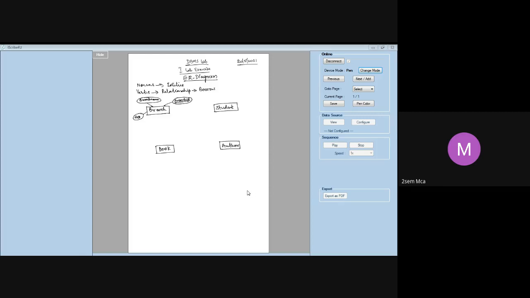In student, what is there? In student we have USN, correct? USN is a primary key, so I will underline that. Next we have name, student name. These are all attributes. All right. Then we have address, branch ID, and semester. So this is the address. And then we have semester. And then I also have branch ID.